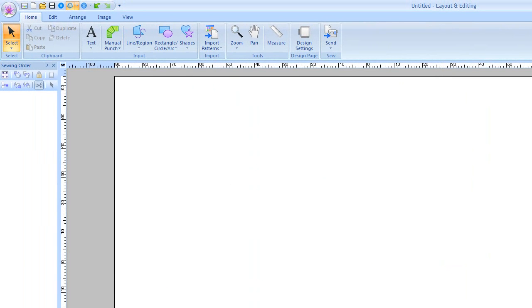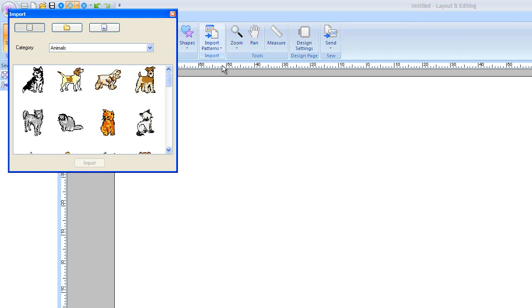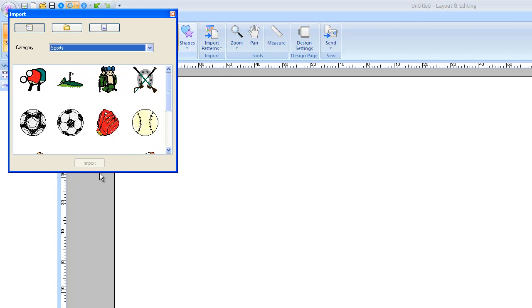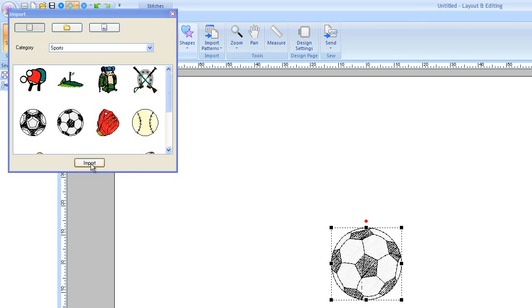Click on the Import Pattern tool and choose Import from Design Library. The Design Library has multiple categories of designs. Click on the category pull-down arrow and left mouse click on the Sports category. Click on the soccer ball and click Import. The design will appear in the center of the screen. Close the import window by clicking on the X at the top right of the window.